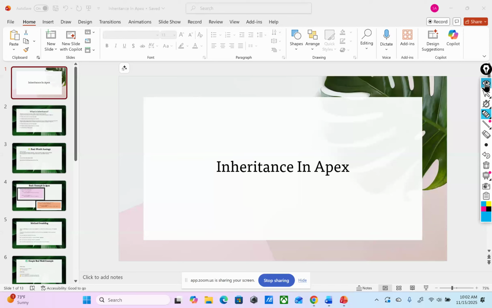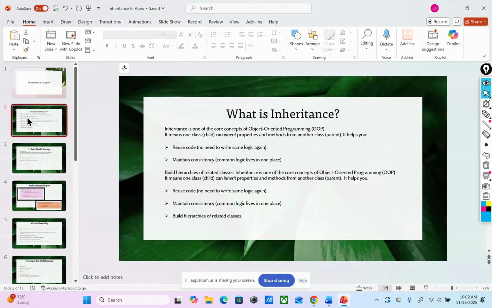Inheritance is one of the core concepts of object oriented programming. It means one class can inherit the properties, which means the variables and methods, from another class. So you have the concept of a parent class as well as a child class. You inherit the characteristics of the parent into the child. That is what inheritance is.